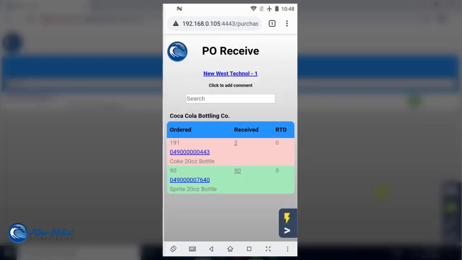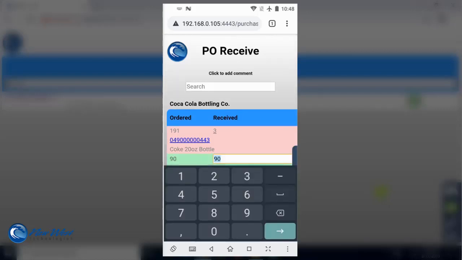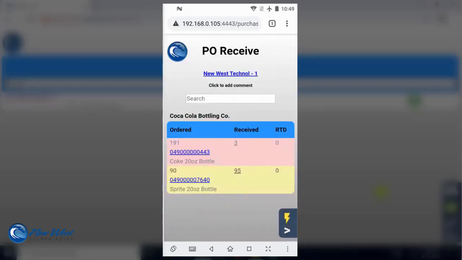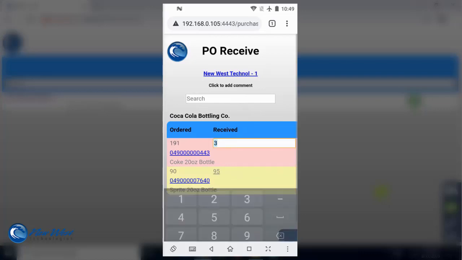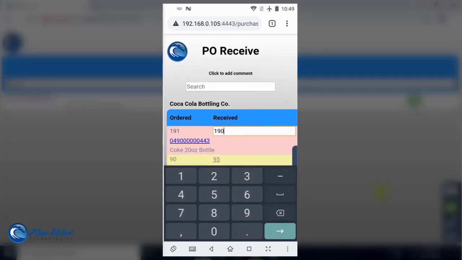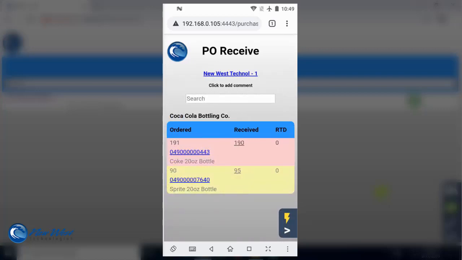When the quantity received matches the quantity on order, the line will become green as an indication. If more items are received than ordered, the row will turn yellow. And if fewer items are received than ordered, the row will show red. Once the received items are input to the order, select Menu and Receive.